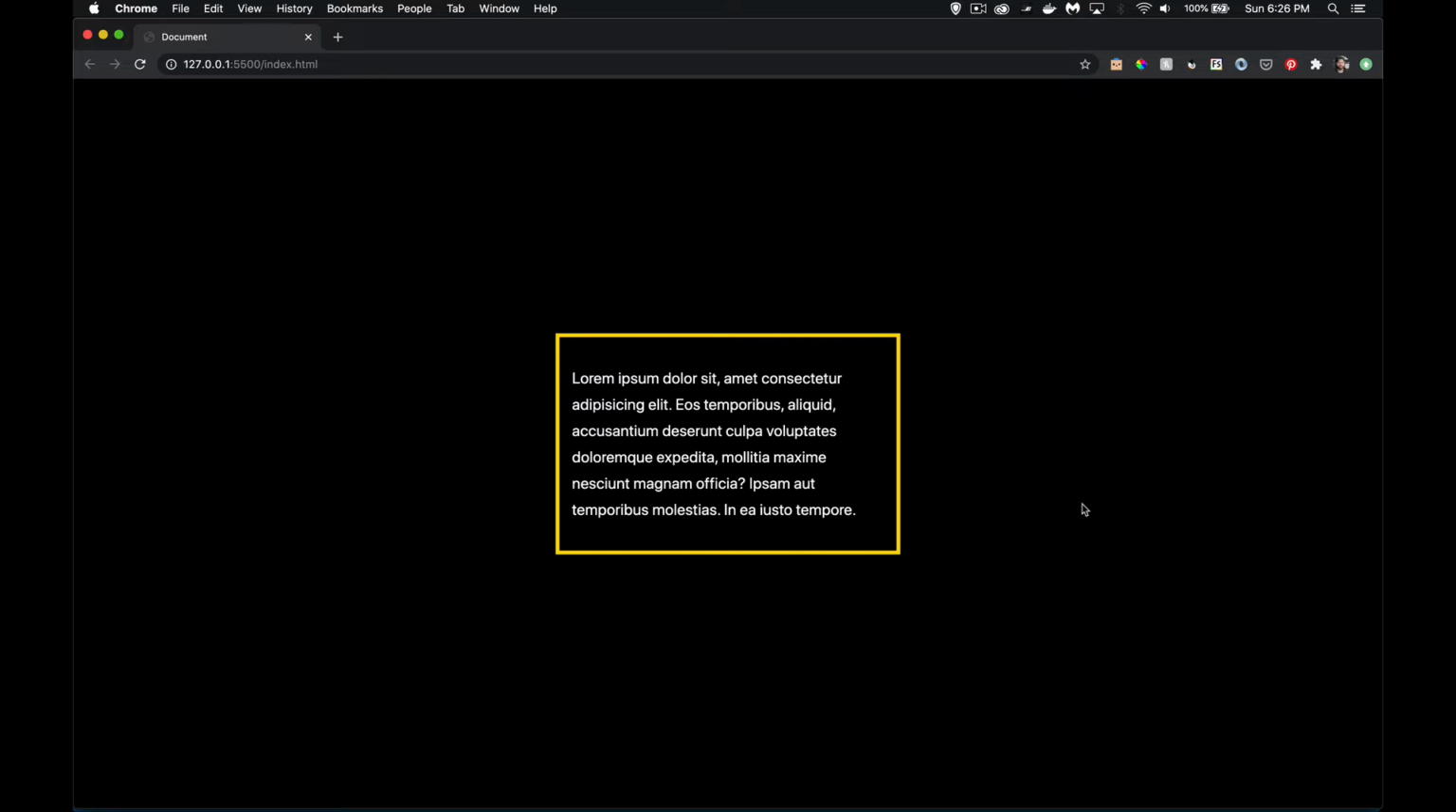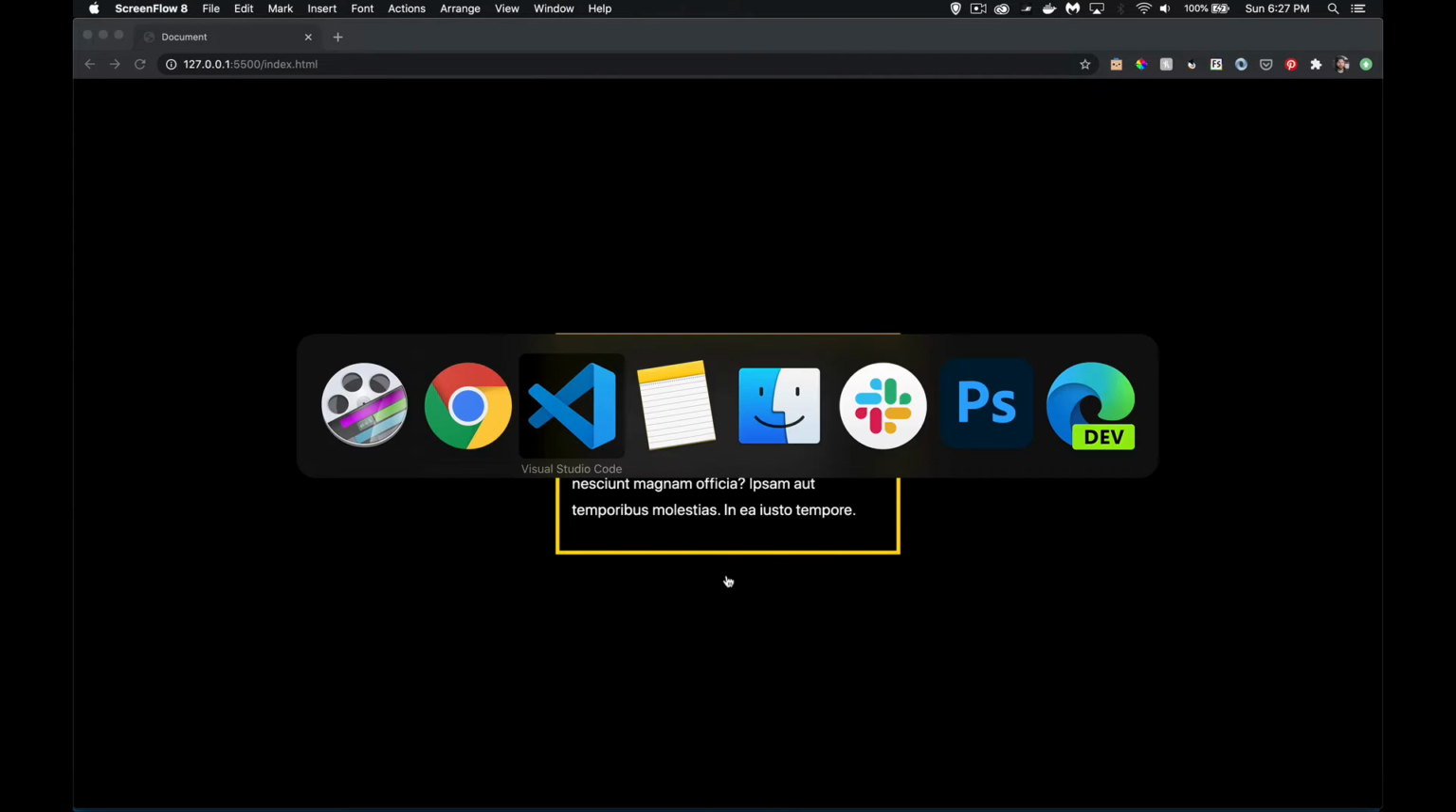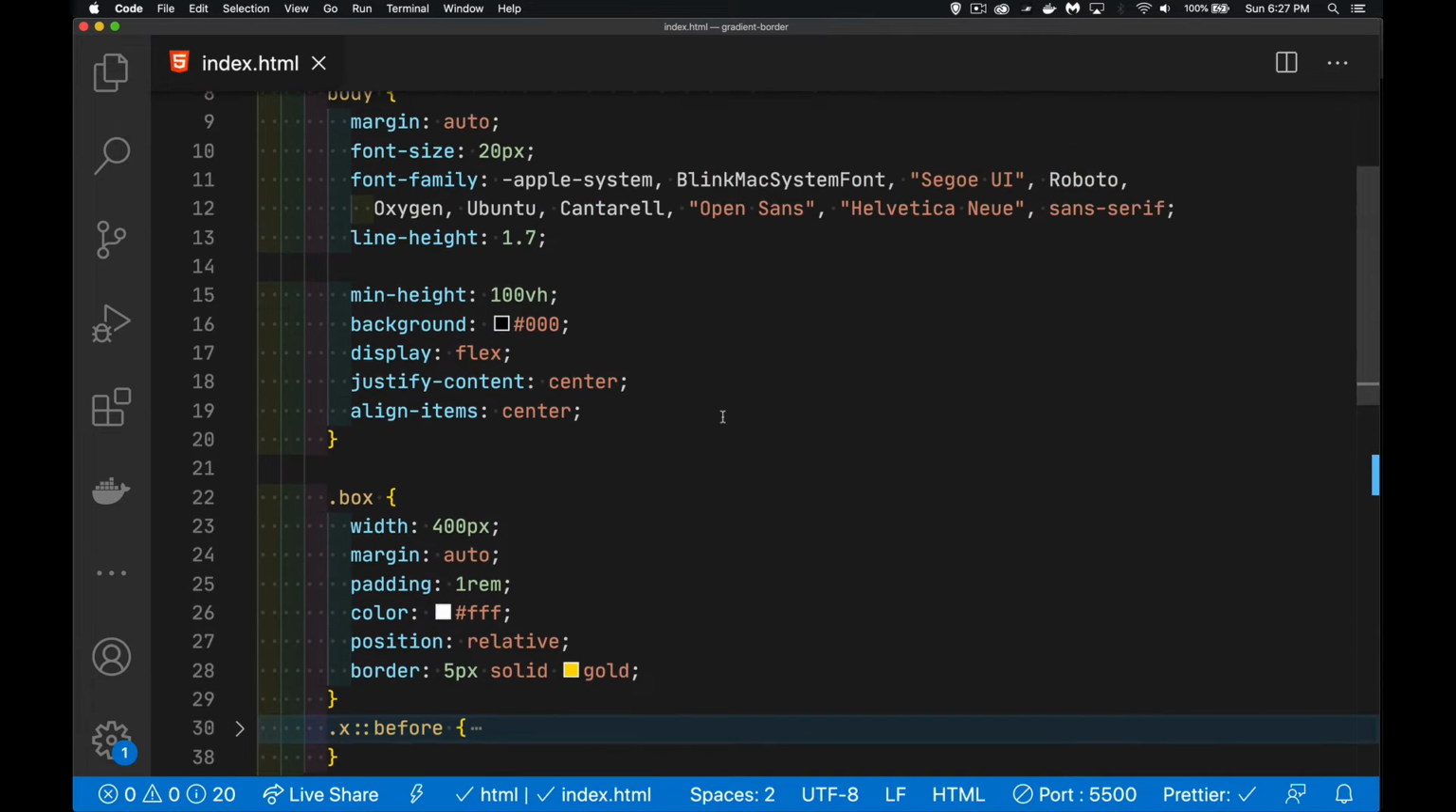So we're going to use the before or after pseudo element and position that behind our element, make it the exact same size, and then only reveal this 5-pixel area around here so that the border, although the gradient is going to go from here all the way across, we're only going to see the few pixels here and here and here and here. So that's what we're going to do. Now let's take a look at the code that we've got.